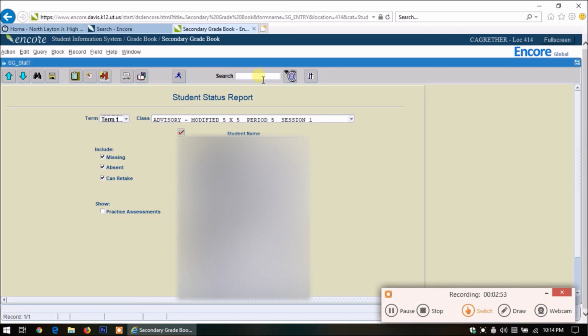All right, now here it's very important that you select practice assessments, because many teachers have switched over to standards-based grading, and these practice assignments, which would normally be the regular assignments, won't come up unless you make sure that's clicked.